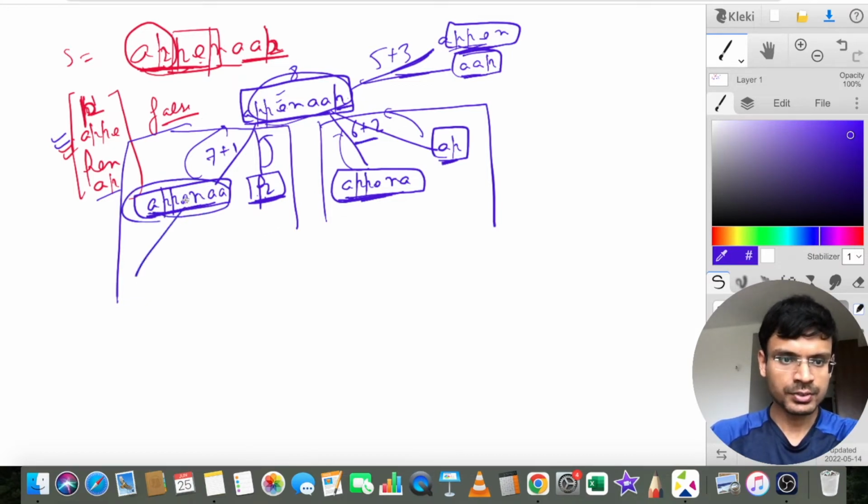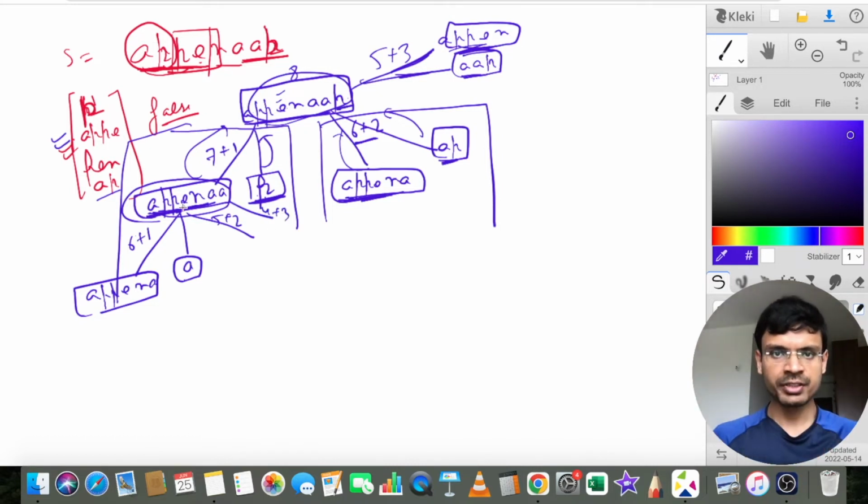We further, so this length is 7. So 7 can be further broken down into 6 plus 1. Right. So here the string would be A, P, P, and A, and the other part would be A. This is one recursion tree. Similarly for this, it will be 5 plus 2. Similarly, it will be 4 plus 3. Right. So there will be multiple recursion trees created over here.